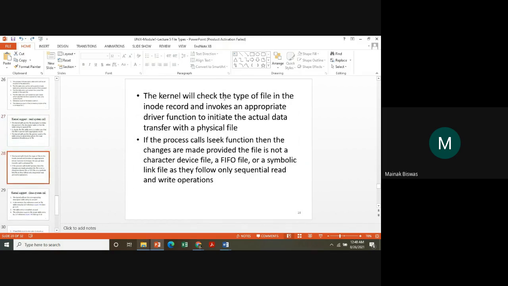The kernel will check the type of file in the inode record and invoke the appropriate driver function to initiate the actual data transfer from the physical file, right? When it is a read, it will call the driver function to read the file from the secondary disk. If the process calls the lseek function, the changes are made provided the file is not a character or device file, a FIFO file or a symbolic link, as they follow only sequential read and write. So basically, as per the command, the particular changes are made to the file.